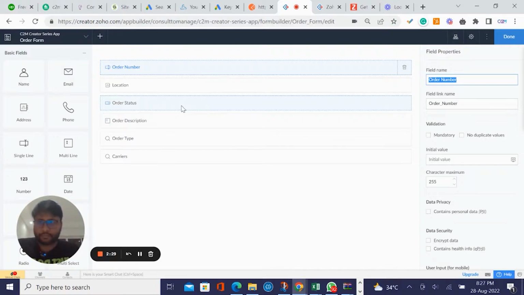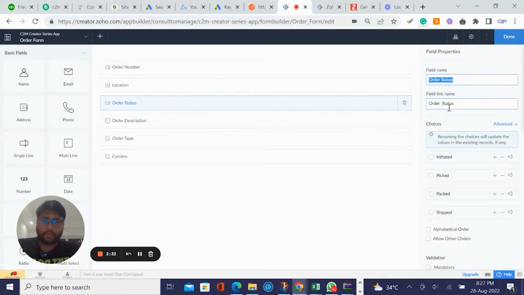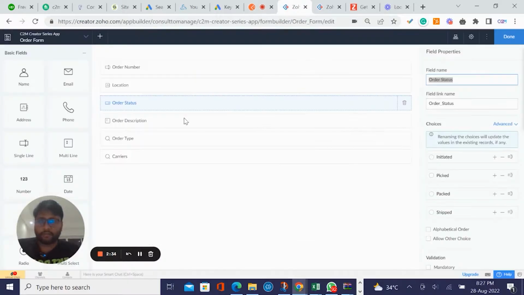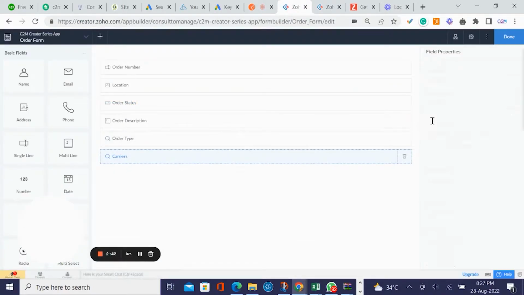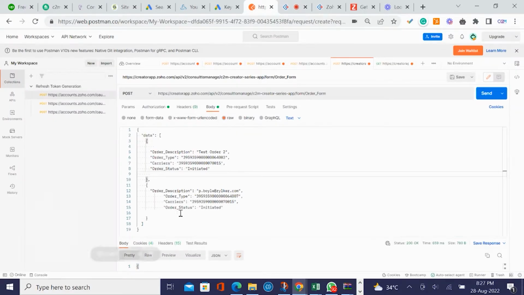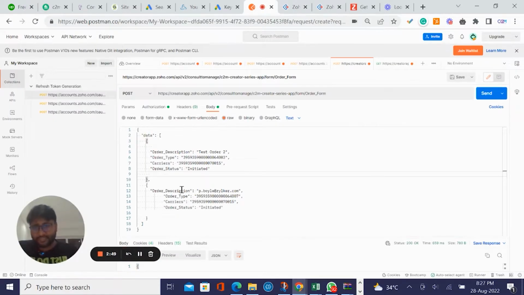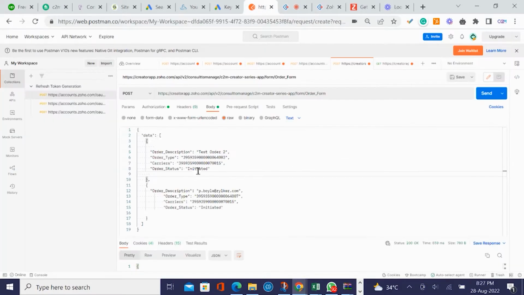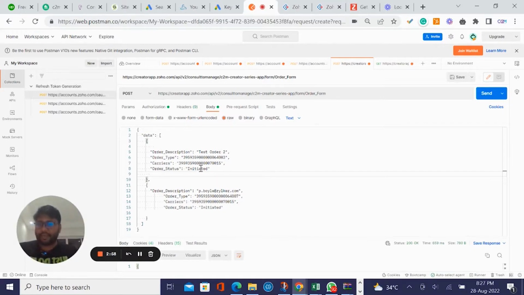So what happens here is that we have the order_status field, and we use that API name to give the order status a value. Similarly, we took the value of the carrier, then the order type, and similarly the order description. But one thing to note: for order type and carrier, I have given a long string of numbers. This is the unique ID of the carrier, and this is the unique ID of the order type.